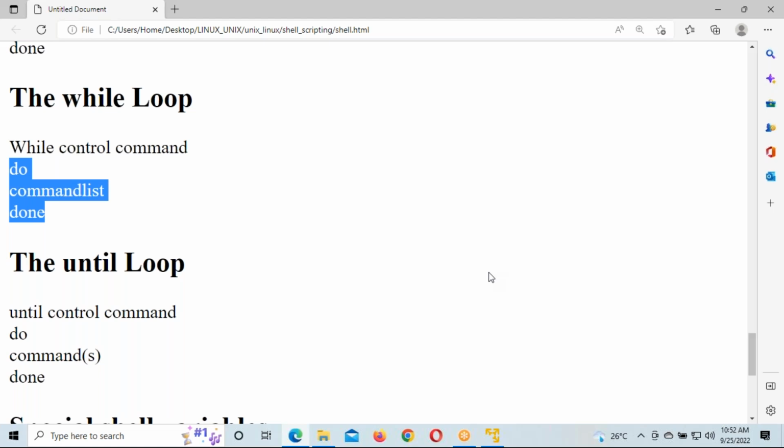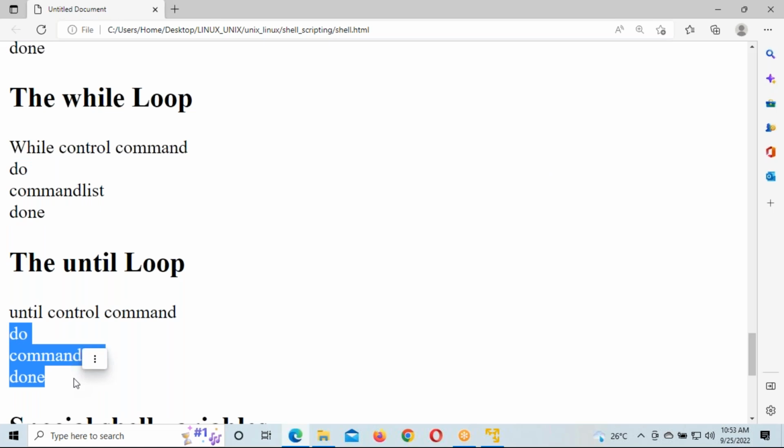In between do and done, you can write multiple lines of statements, that is a block of statements. It should be executed when the condition is true, while loop. It should be executed when the condition is false, until loop. Those are the block of statements inside the while loop, block of statements inside the until loop. Got it? The syntax is almost the same, but there is a difference.